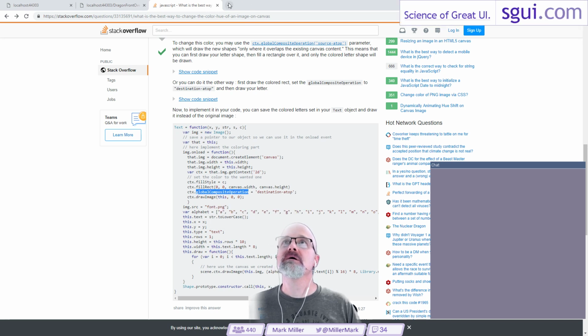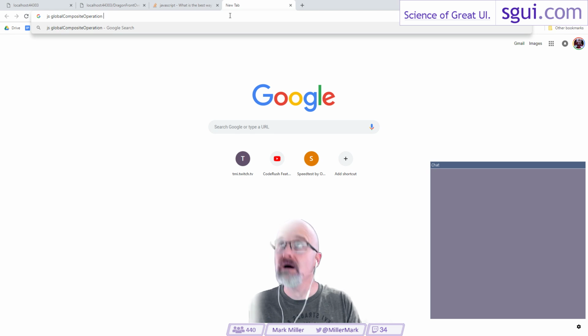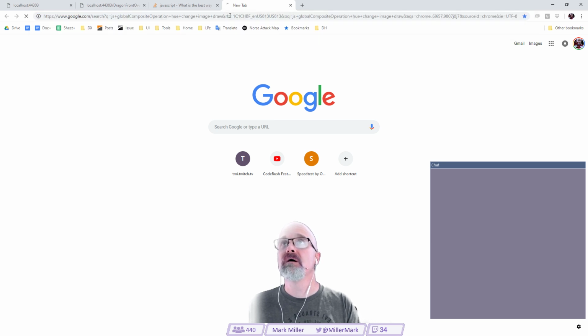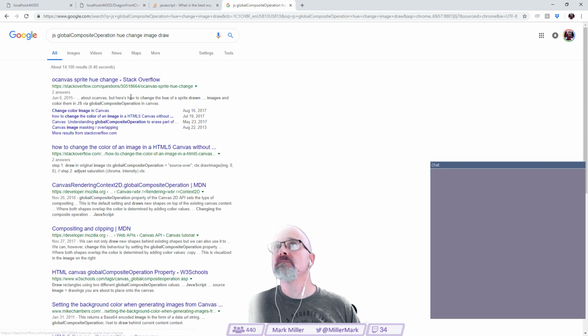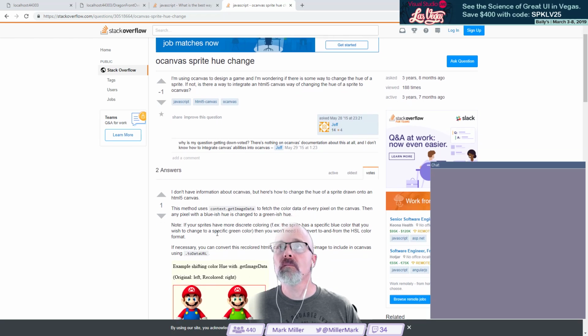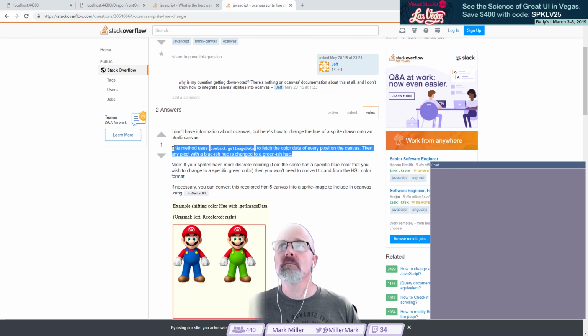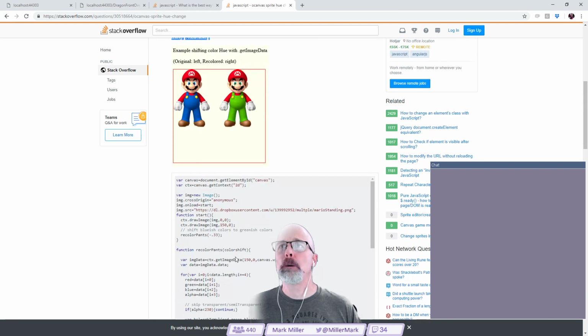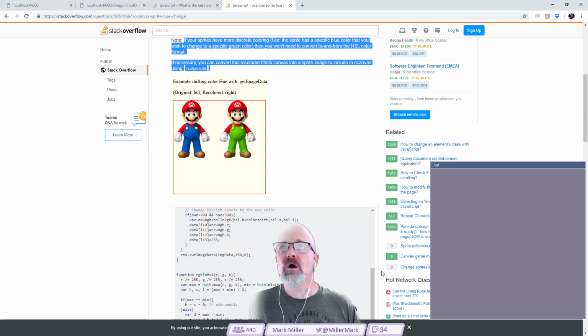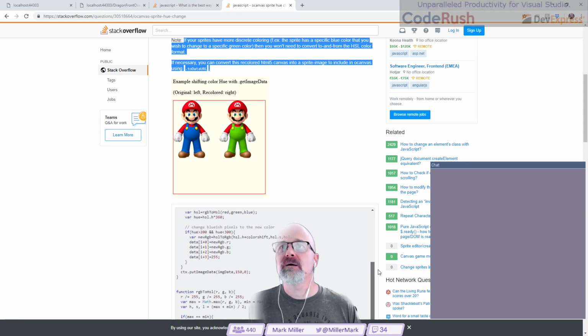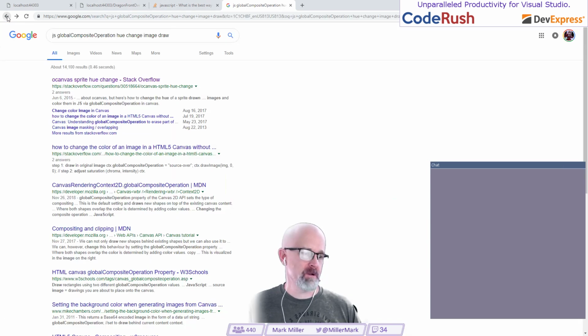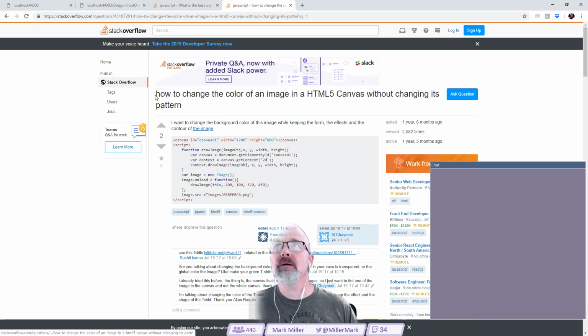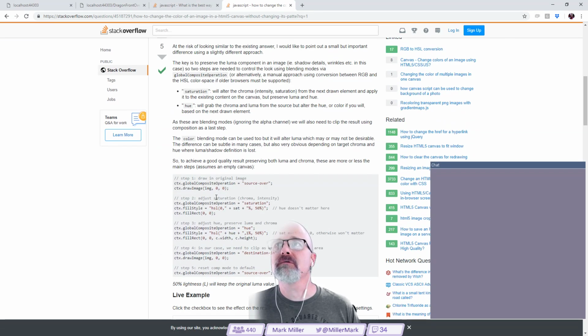Let's try this. Create another search. JavaScript, global composite operation, hue change, image draw. I don't want to do this. I don't want to do, or wait. Oh, I think it's a faster, better operation is what I'm looking for. Let's see what we got. There. That's what I want. Here we go. This looks like what I'm looking for.